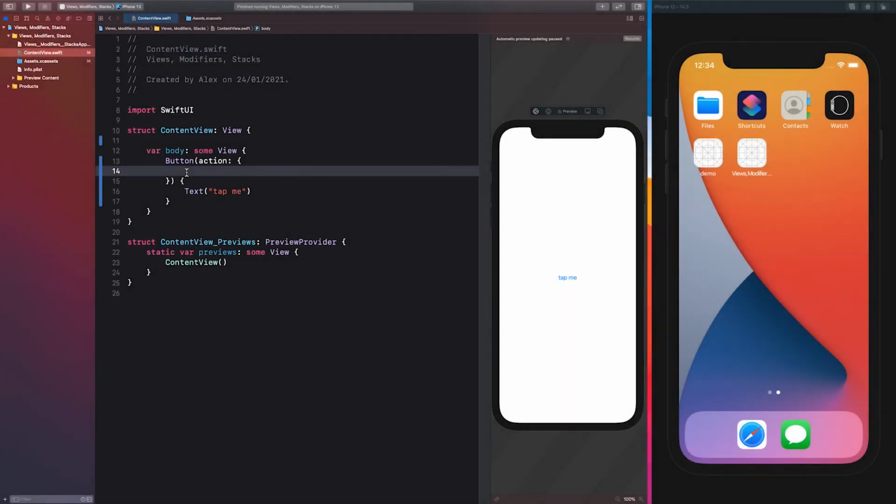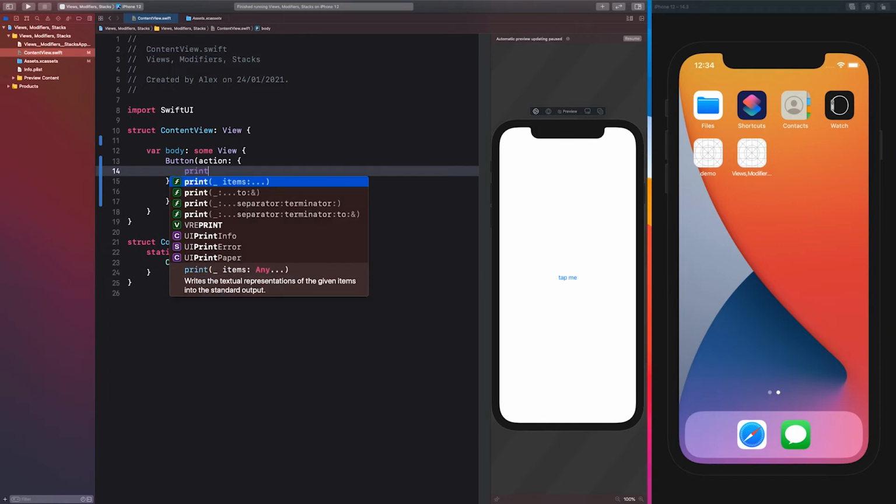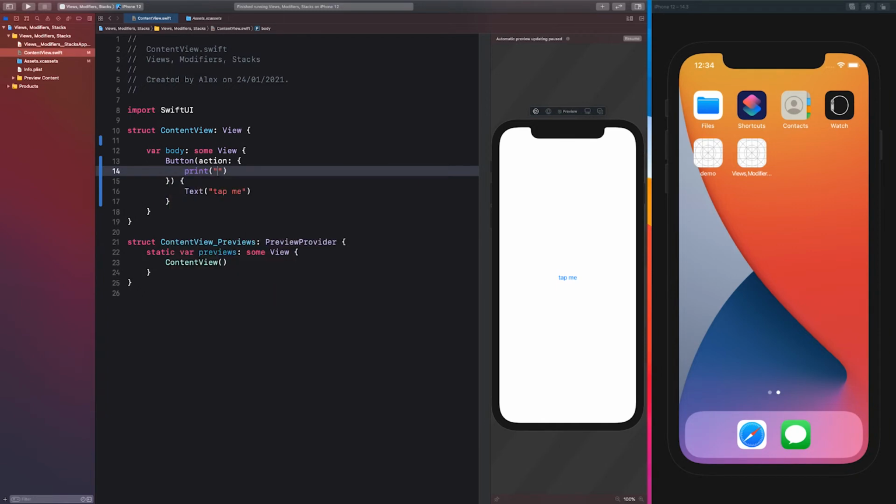For the action closure of our button, we're going to print out some text on the console. For this, we're going to call the print function and simply say that the button has been tapped. And after that, we have to run the simulator. So hit the play button.